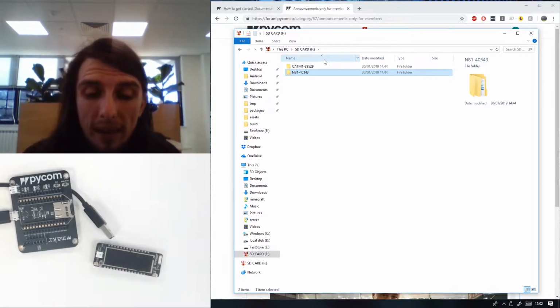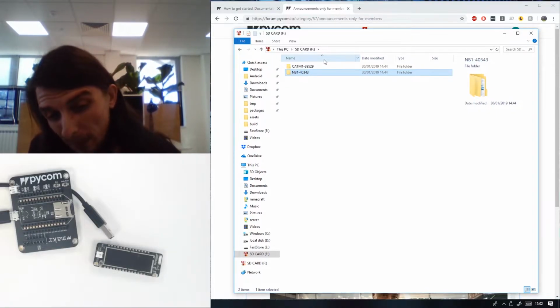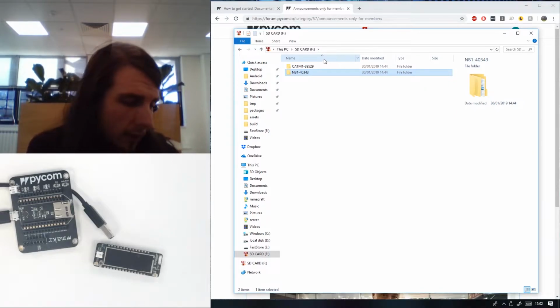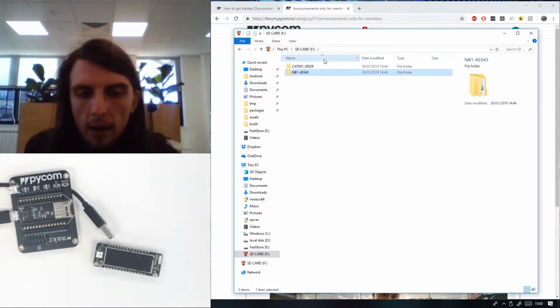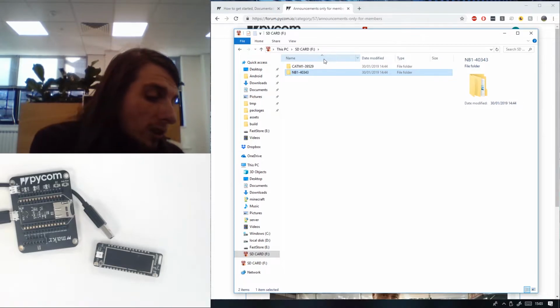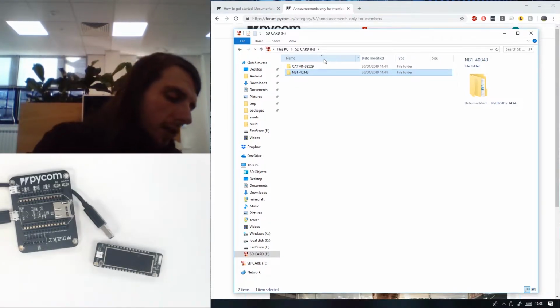Note, the SD card will need to be formatted to FAT32 or FAT16. It will need to use the MBR partition table, which is fairly standard on most. I'd be surprised if your SD card wasn't. But other than that, that's really it to it. Put the files on the SD card.